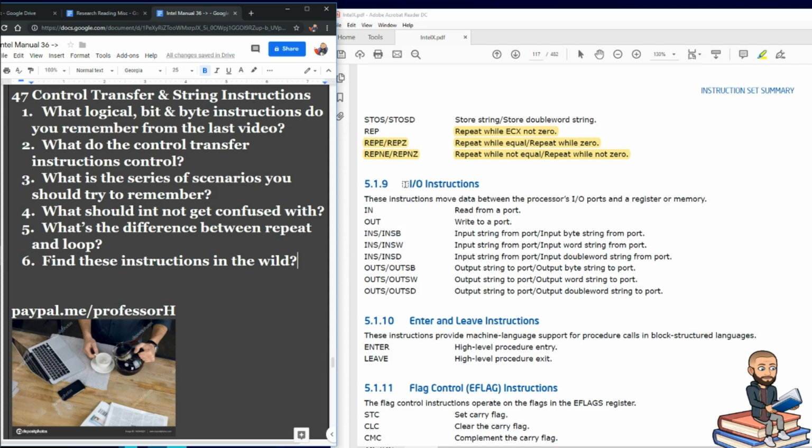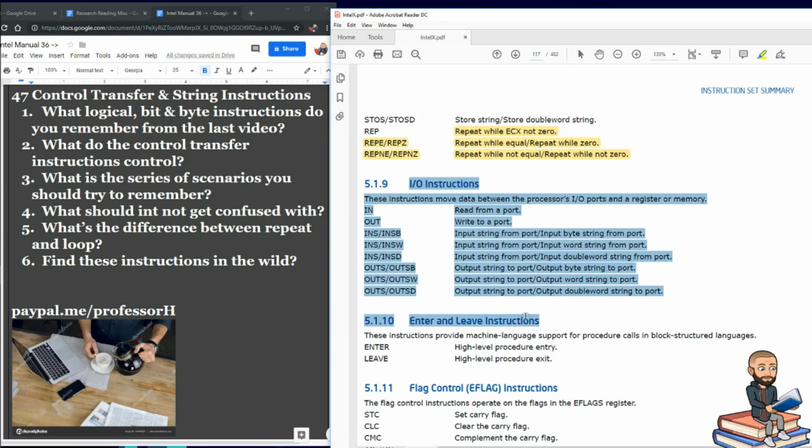Well, okay, that's it for today. Next time we'll talk about I/O. Remember how I just earlier said you'll be seeing the ENTER and LEAVE instructions again? That comes up in the next video. And then we'll, of course, do a lot of looking at the EFLAGS instructions.